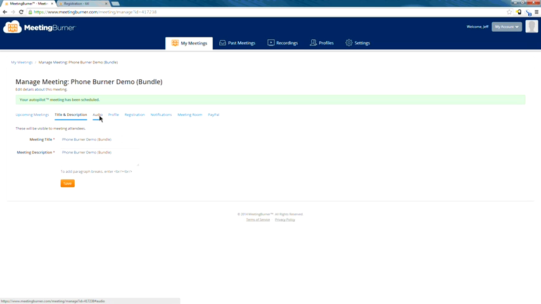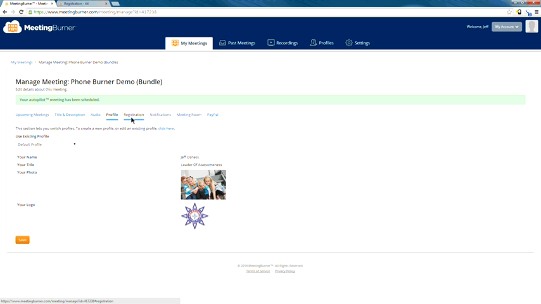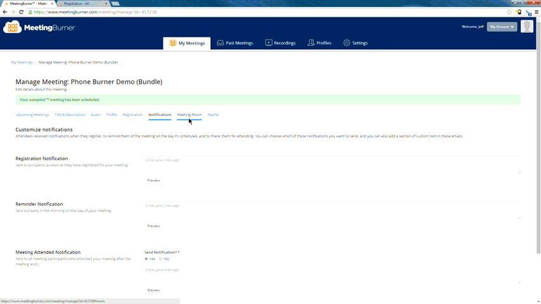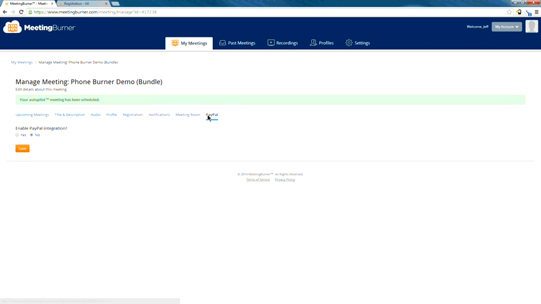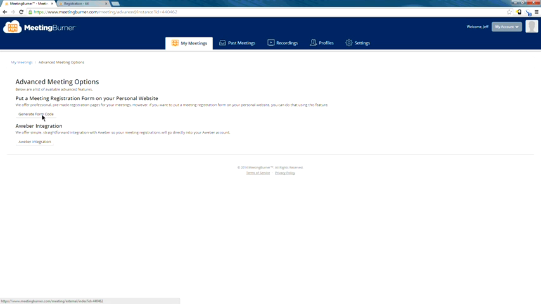I can go in there and edit the title. The audio, obviously, we can't really mess with. Profile, registration, notifications, meeting room, and PayPal. Once again, and as a reminder, PayPal integration is a Premier feature as well. You have to have the Premier account. You can embed it on a website and the Aweber integration. So it works just like a normal meeting, only it'll play my recording.